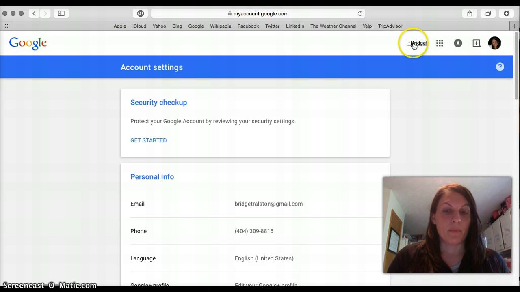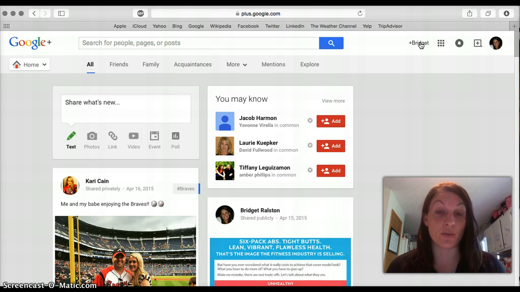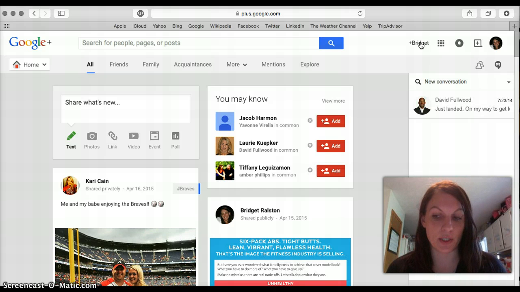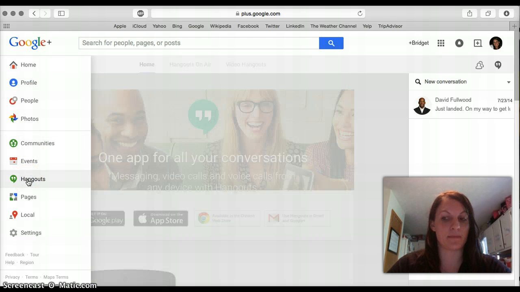Go to the plus sign in the upper right hand corner with your name next to it. Click on that. This will take you to the Google Plus home page. The first step to creating a Hangout on air through your Google Plus page is to hover your cursor over the sidebar on the left hand side. As it expands, select Hangouts.